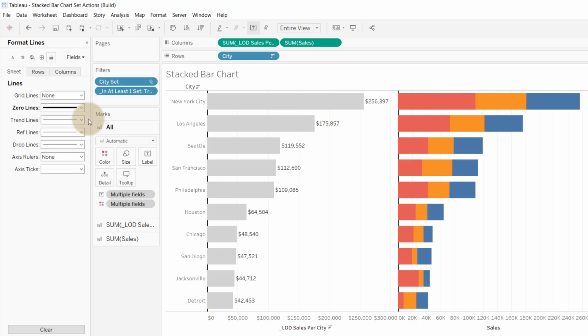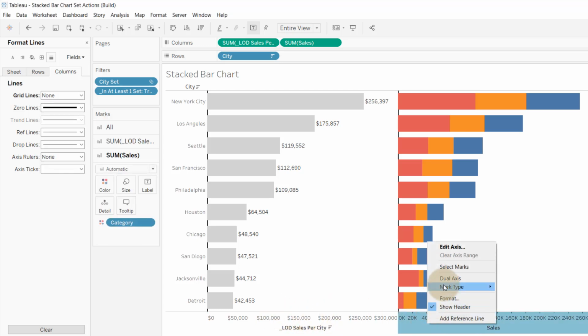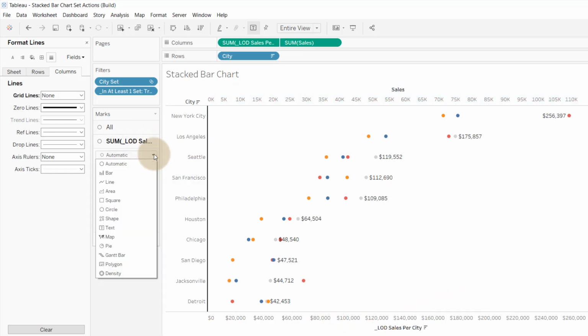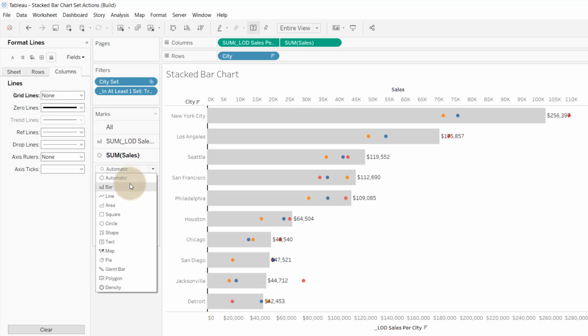Let's go to format lines, columns. Let's turn the grid lines off there so I lose that. We're just basically trying to clean this up. You know what? I can dual axis this first. Let's dual axis. And then I have to go in here and just change everything back to bars. So there's a bar and there's a bar.